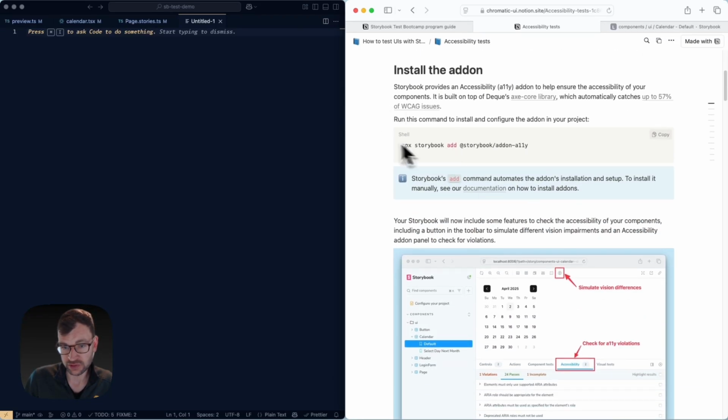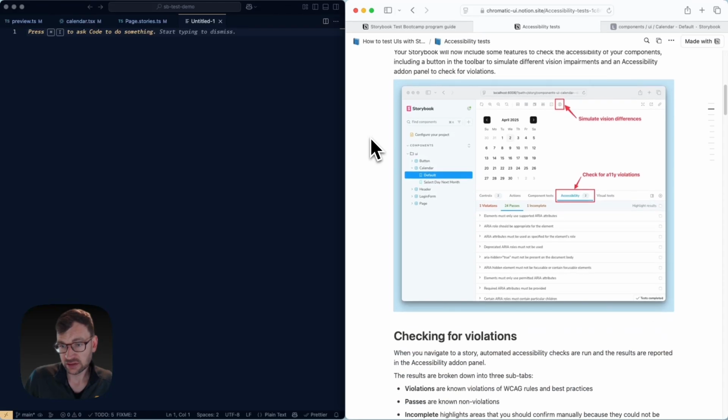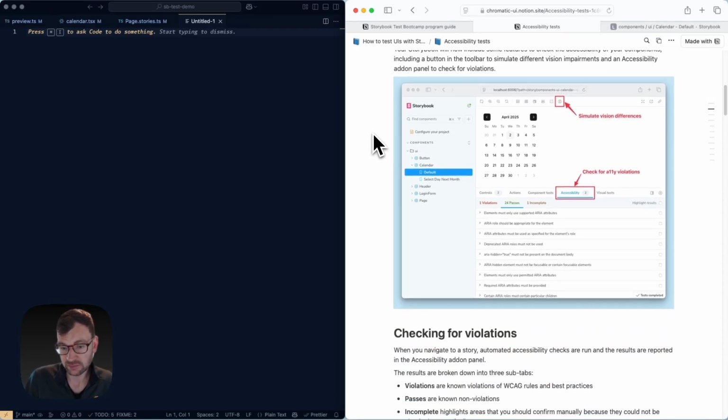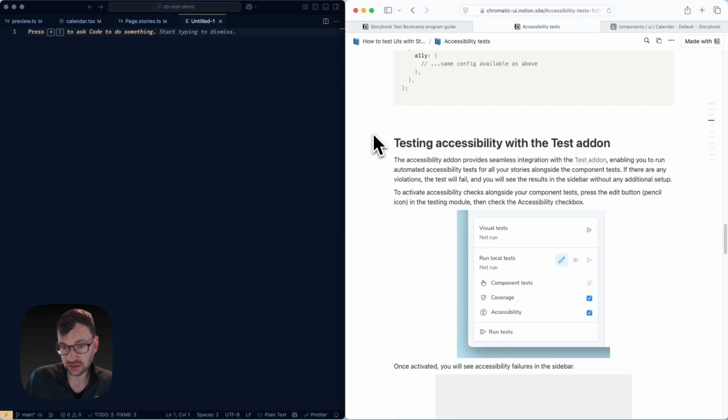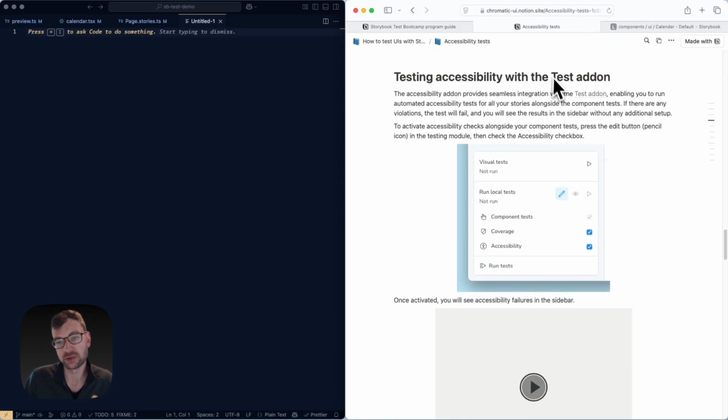It walks you through how to install it, gives a brief overview of what that add-on does, which I'm going to show in a demo in just a minute. But then it also shows how it integrates with the test add-on, or Storybook Test, that we've been showing. So let's jump right into that demo.